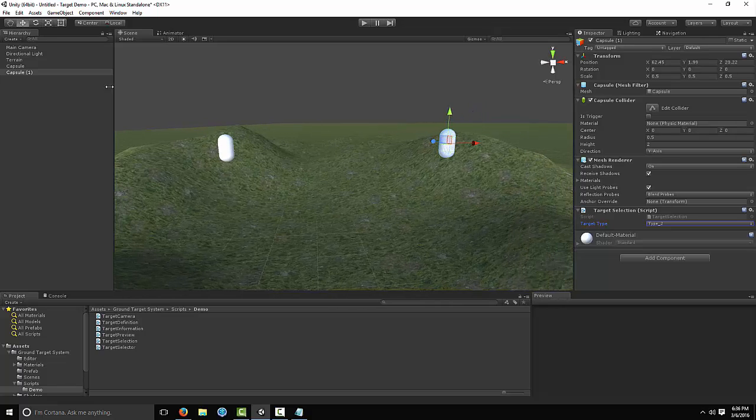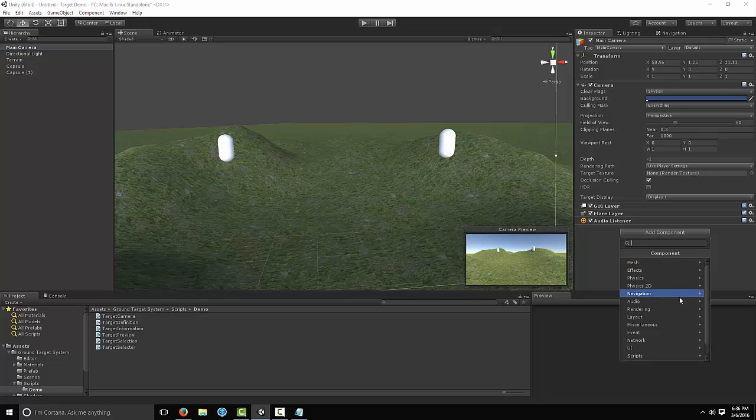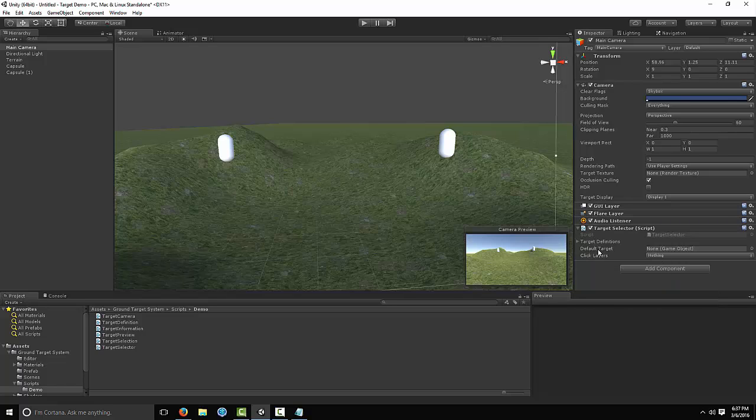Now we need to add our target selector. So you can add it to main camera, really you can add it anywhere. Game native, ground target system, target selector. It says default target. Default target is what's used in the event that a definition isn't found. You don't have to set it, but it's a good idea just for a failover. But we won't set it for this demo.